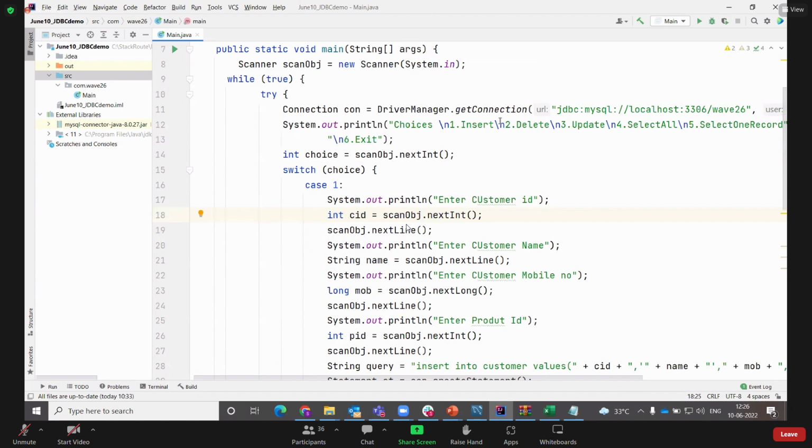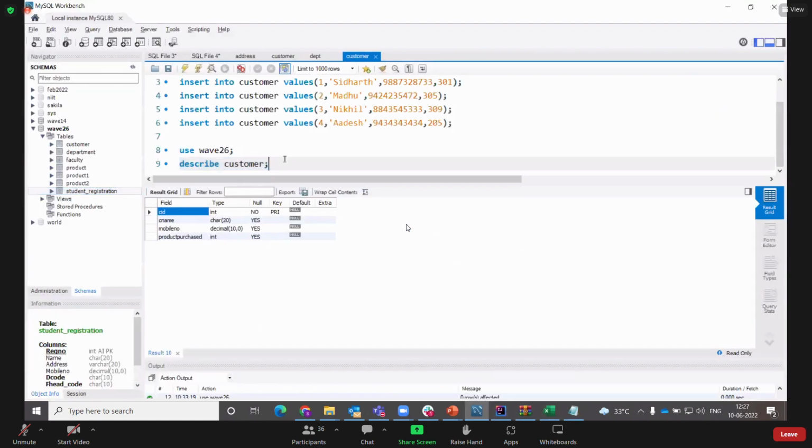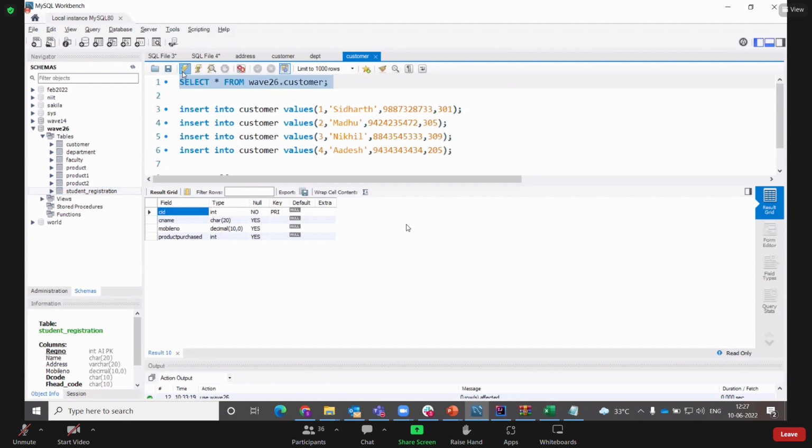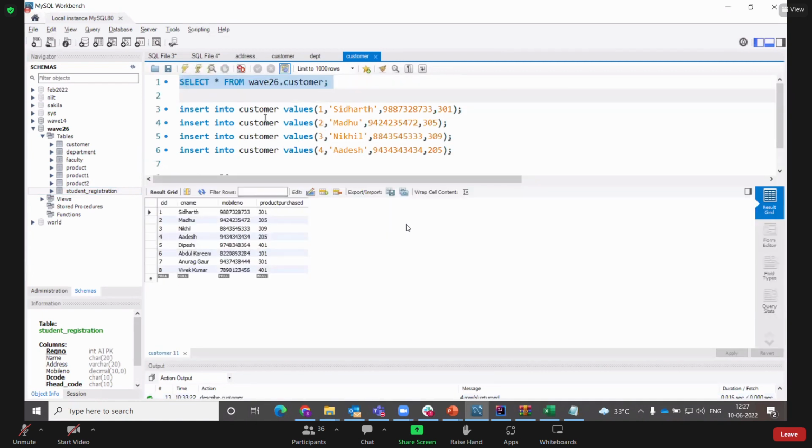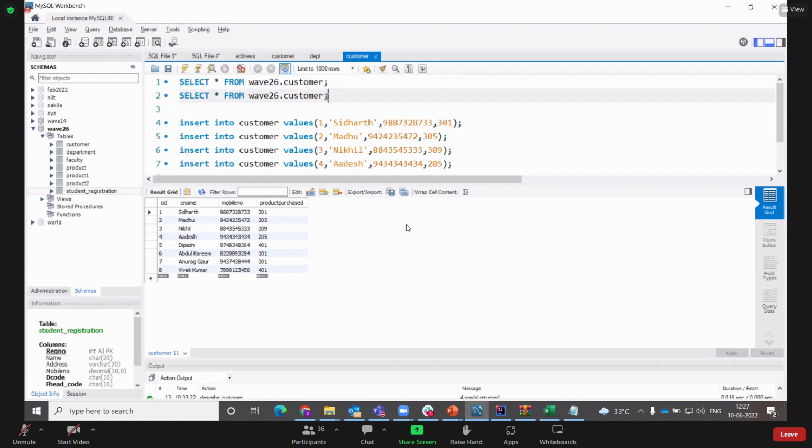I'm not going to do case 2 and 3. I'm sure you people are familiar with 2 and 3. Shall I continue with select all and select one record? Yes, ma'am. Select star from customer will retrieve all the records, let's assume eight records. Whereas if I want a particular record, I should give a where clause. So select star from table name where customer ID is equal to 7. It will retrieve the particular record.